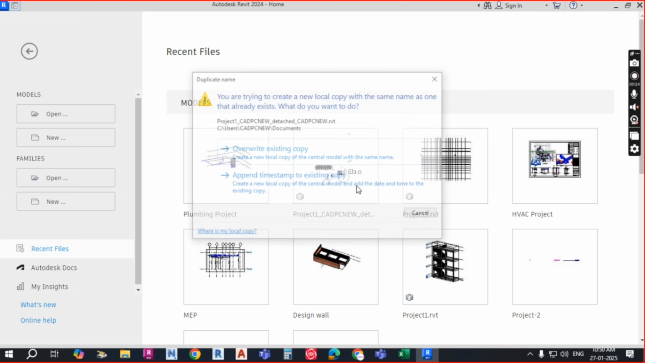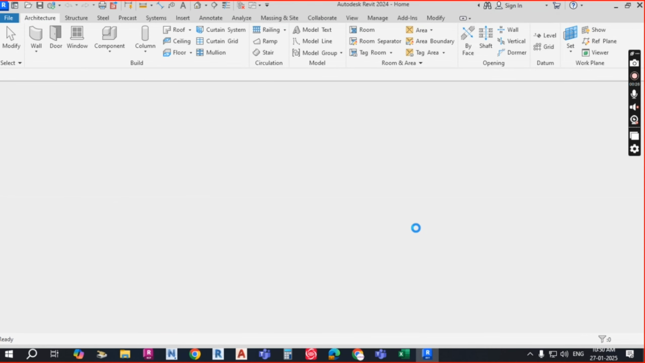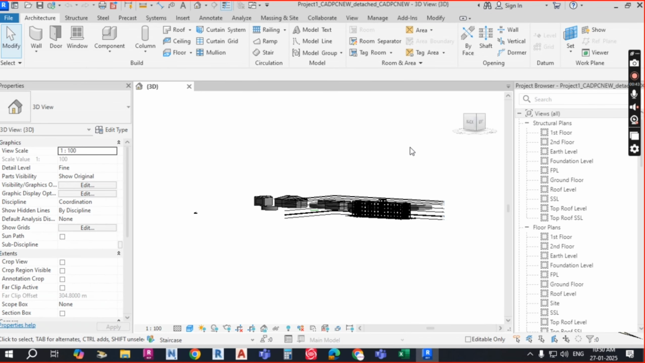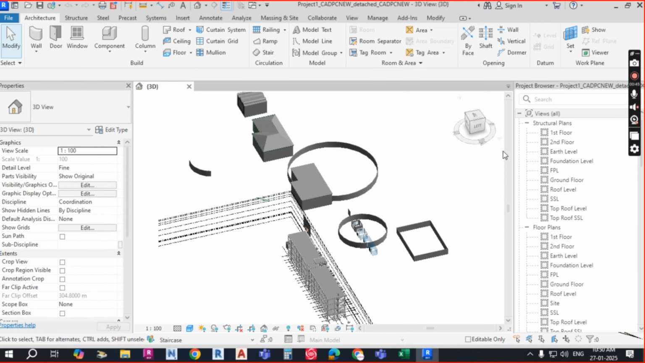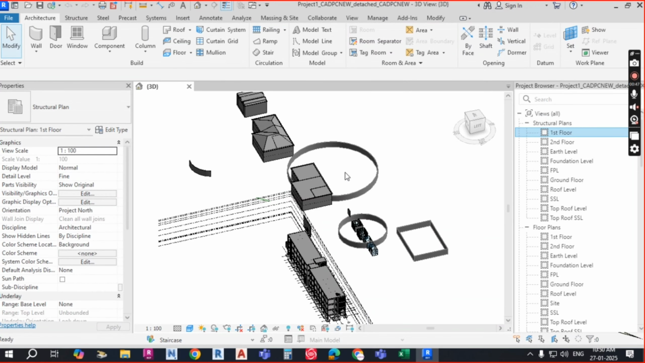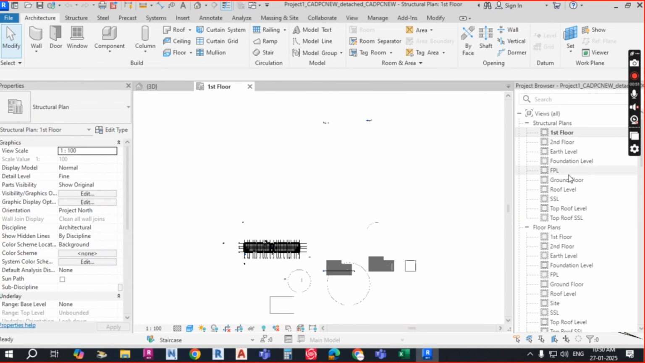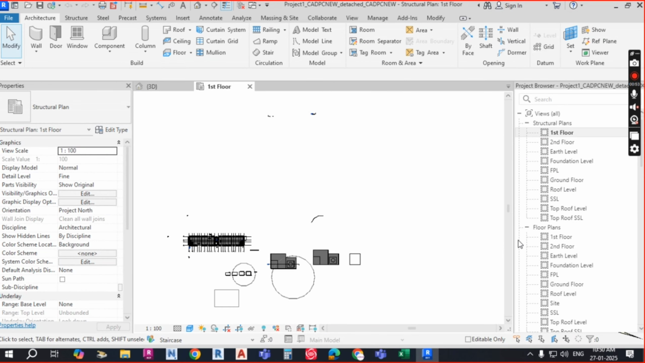Same model, the same project I am opening, and I will show you the same. Okay, so here I will show you how to create this massing plan. Whatever the levels we have right now, we will follow the same here also.